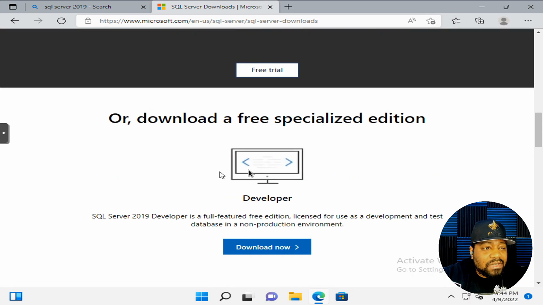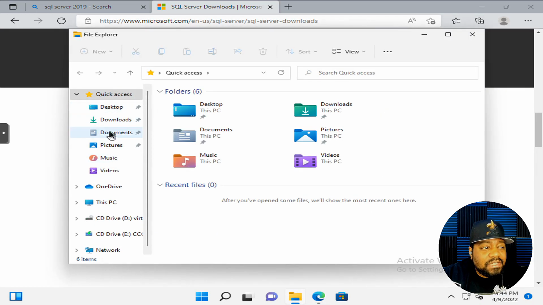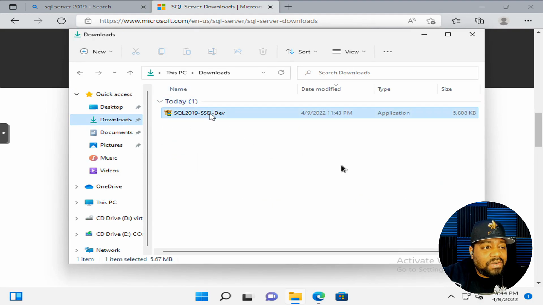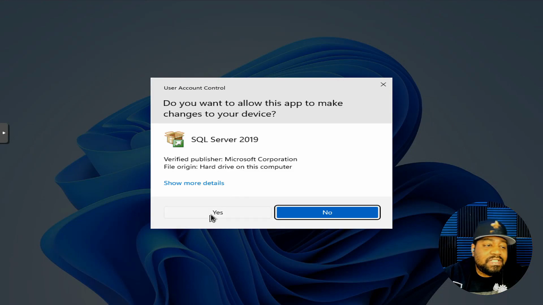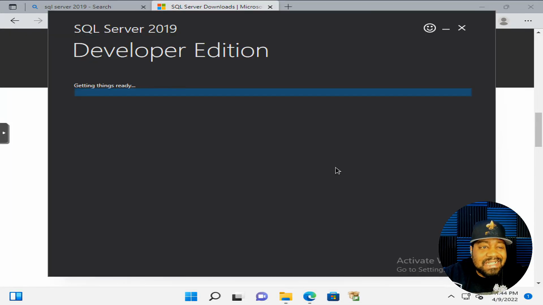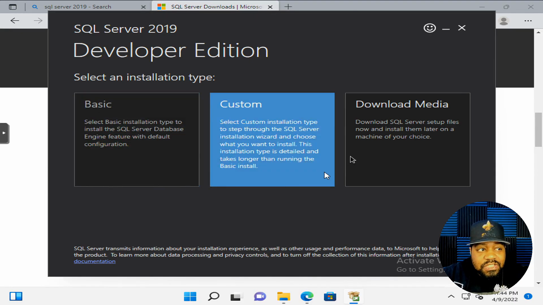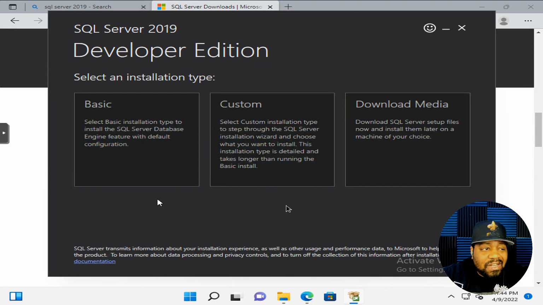So now that we downloaded the developer version, let's go through and install it right fast. We just open up our file browser and go to documents, or actually downloads, I'm sorry, and go down and run that developer installer. And basically that's gonna download really all the files you need based on what you select in here, and then install it on the system.